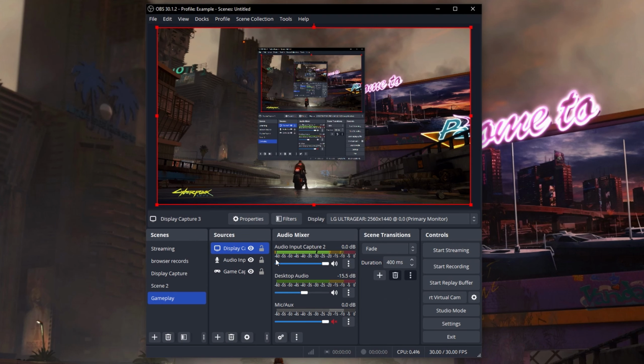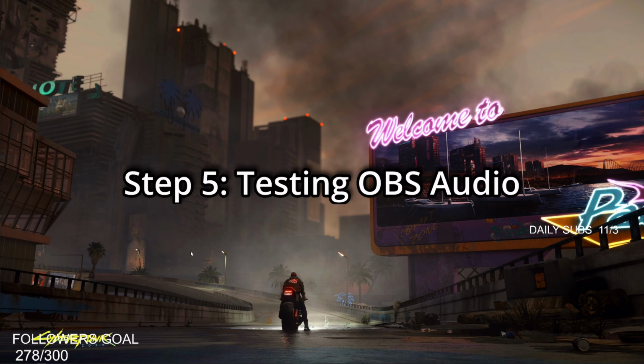Now we go to the audio mixer. Usually you want to lower the desktop audio here because Call of Duty is a loud game and it can drown out your voice. I would test this in a private match, play around with your mic and game sound to find the perfect balance. Step 5, testing audio settings on OBS.